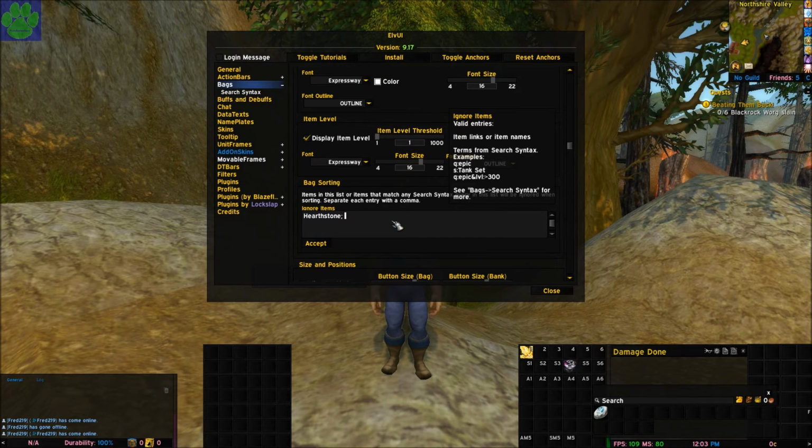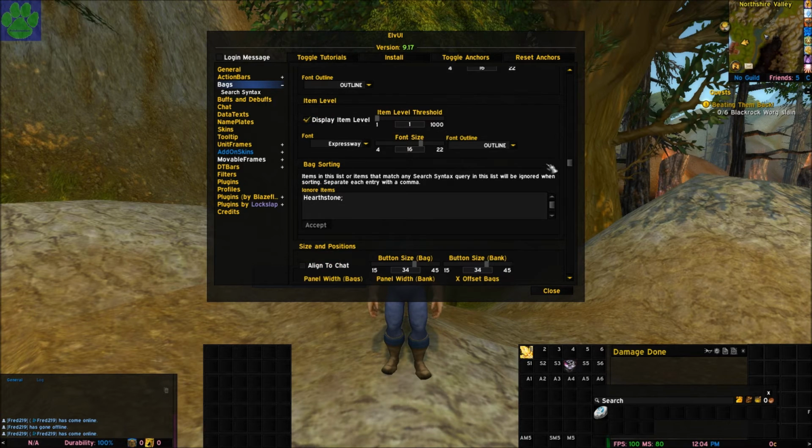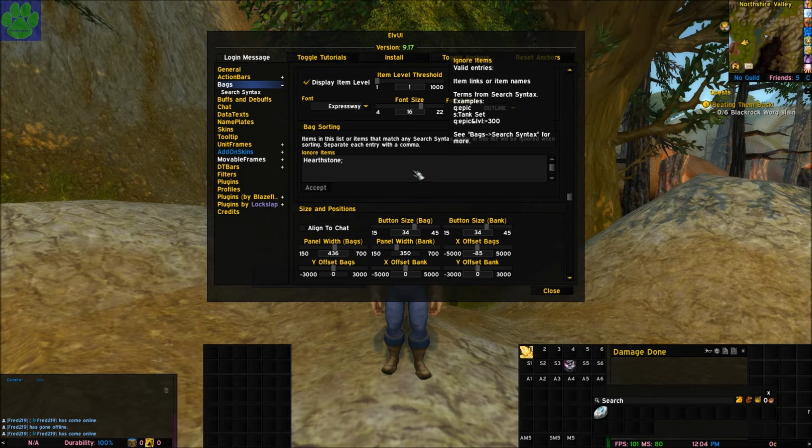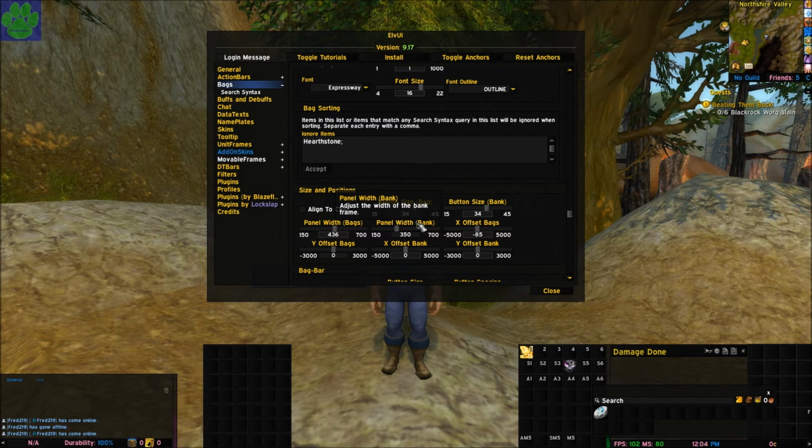Now, make sure that you hit accept. If you don't hit accept, it doesn't happen. All right. So that is our bag sorting. Now we can talk about our bag size and positioning.